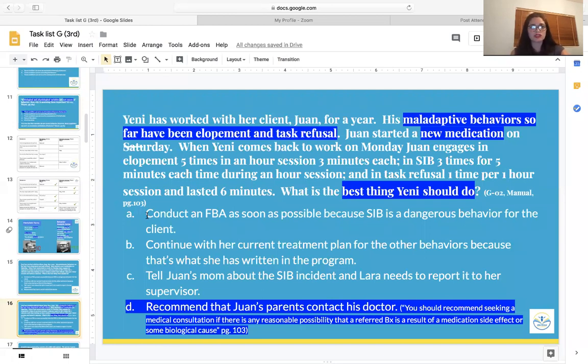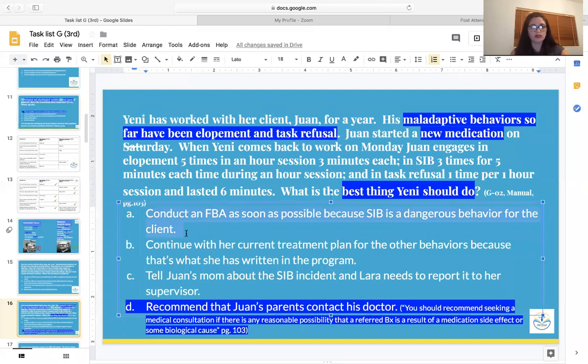And this also comes into ethical issues and stuff like that. A sounds good, right? On 2, we read the part about the ethics and this part that we have to refer to the doctor. So what the book says is you should recommend seeking a medical consultation if there's any reasonable possibility that a referred behavior is a result of a medication, side effect, or some biological cause.